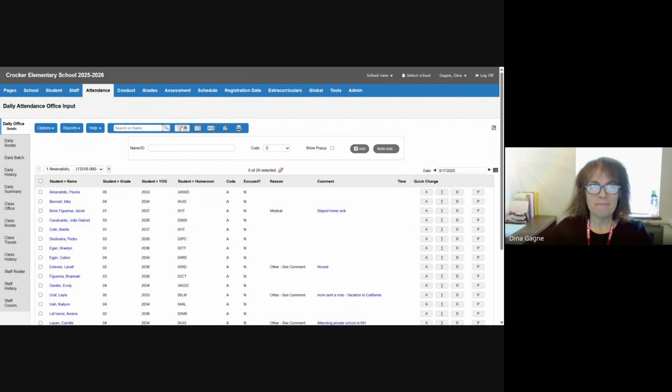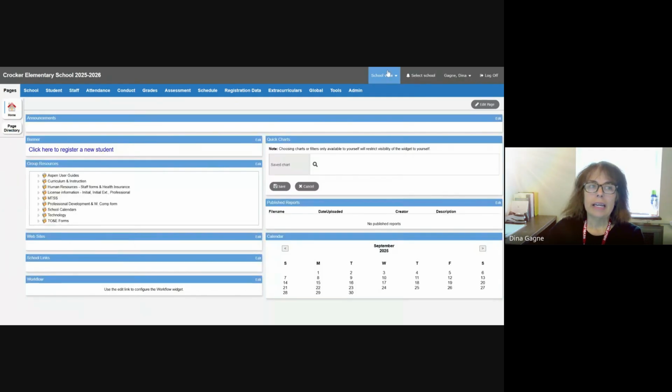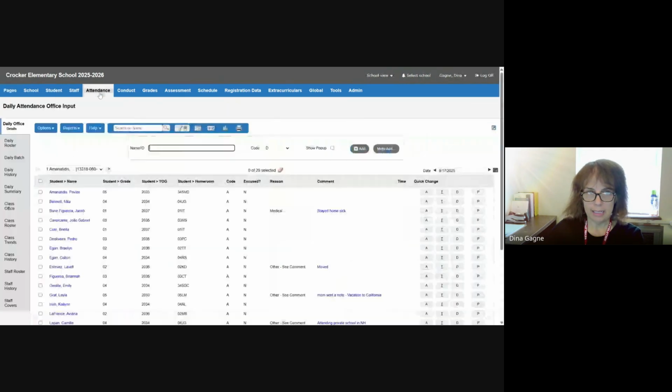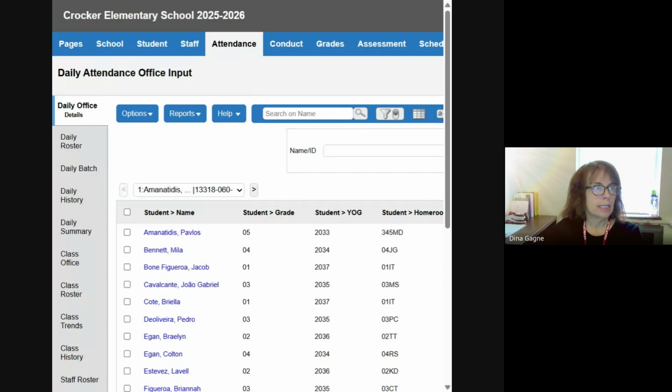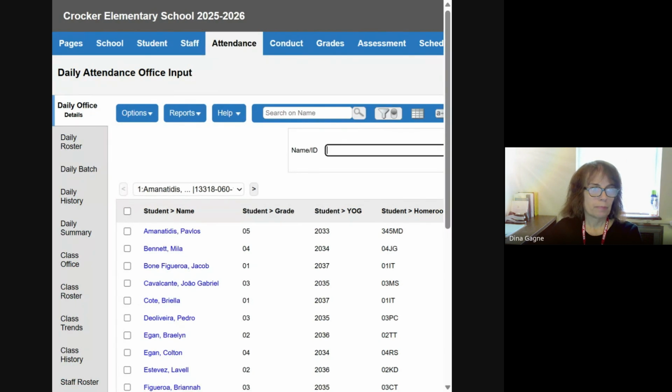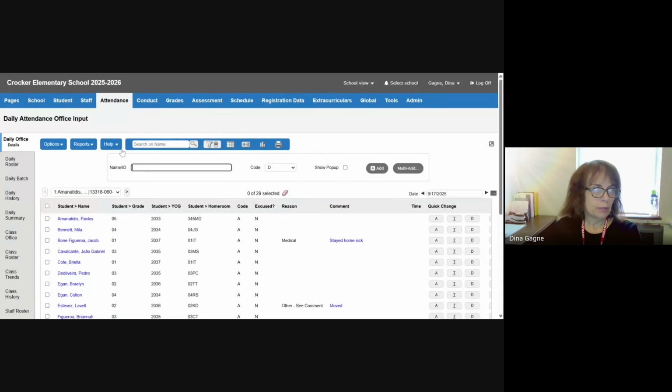So let me show that again. I'm going to start fresh at the beginning. In school view, I'm on Crocker. That's the one I'm using as my example. I'm going to go to attendance, daily attendance office input, and make sure that we can see that it's the proper date, which it is. Then we're going to go to filters, OneCall now for absence call. That removes all of the tardies and dismissals.